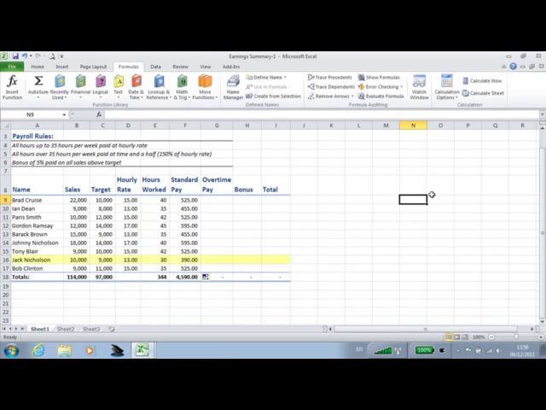And I can see that in the case of Jack Nicholson, who's worked for 30 hours, I'm correctly getting the result 390, which is 30 times 13. And in the case of Brad Cruz, who's worked for 40 hours, I'd expect 35 of those hours to be paid at standard pay. And 35 times $15 is indeed $525. So I can see that the IF function is returning the standard pay values correctly. Let's now consider overtime pay.